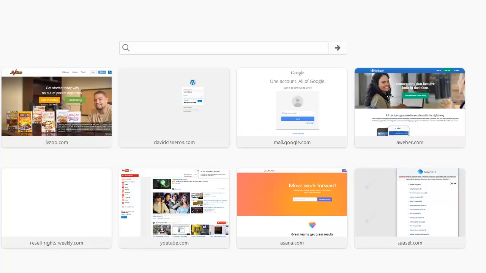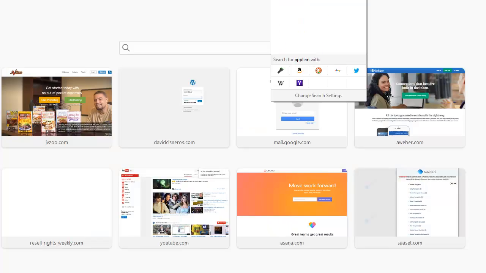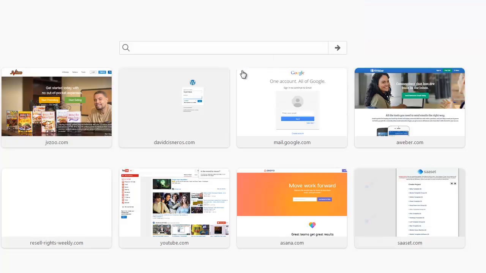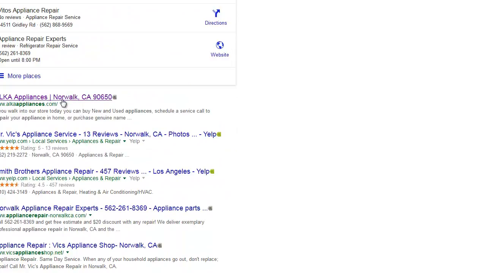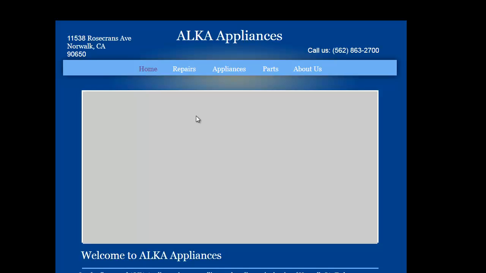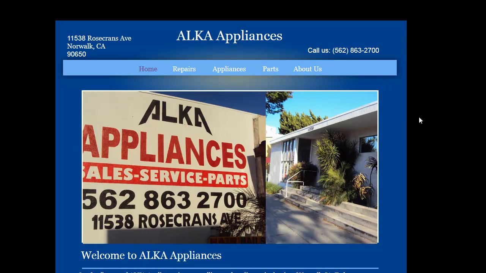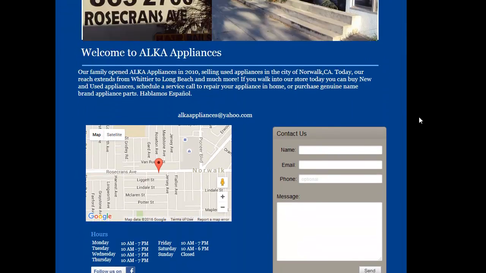So if I just do a quick Google search on appliance repair, if I wanted to pick that niche, go ahead and do that, and then like the number one in my area right here in the organic is Alka Appliances, and they have a website that's not really working for them, and it's definitely not mobile.